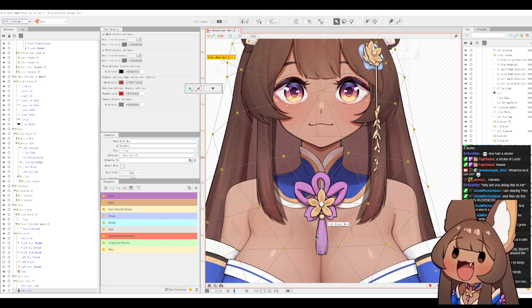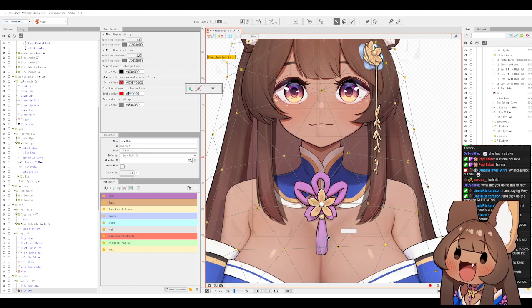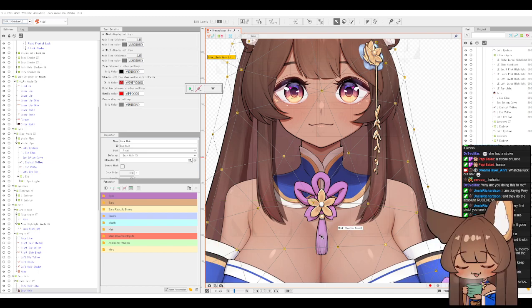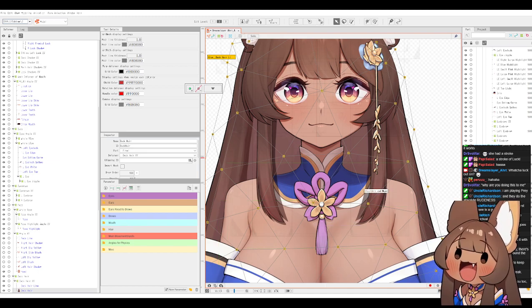well actually her neck blossom tassel should be rigged to body X, not her hair X. I mean, I can still rig it though.